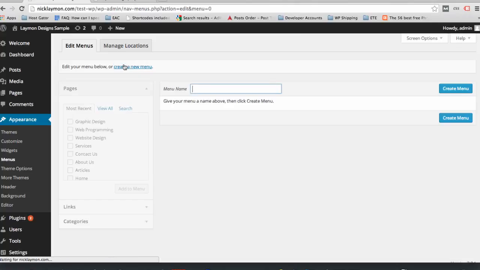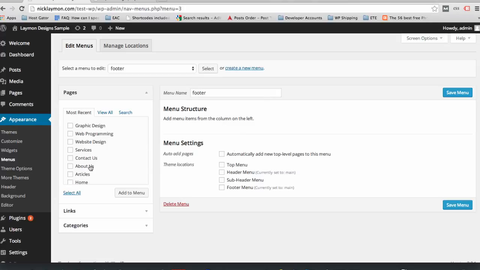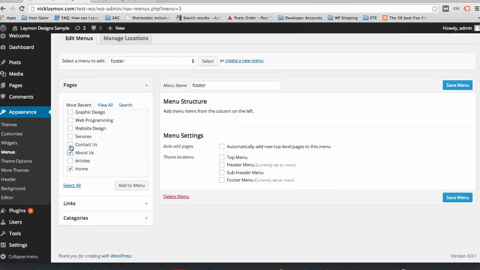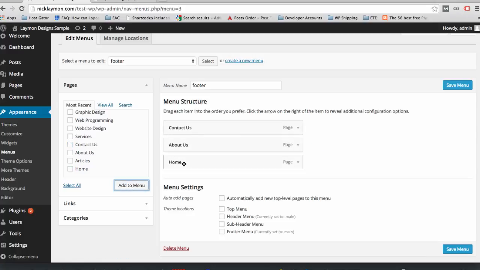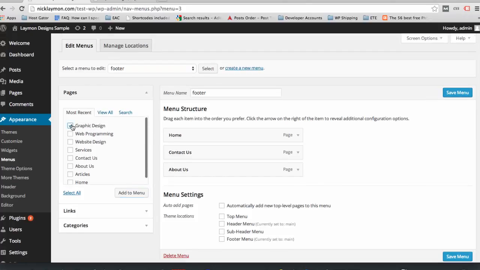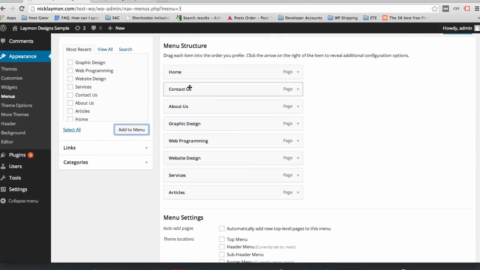Let's make one more menu and let's call this footer. Create the menu. And let's say for the footer menu, we just really want to have a home page, about, and contact. Realistically, your footer menu would probably have terms of service, legal information, copyright information. So you could build other pages that are only going to be used in that footer menu. So I'm going to add these to the footer: home, about us, and contact. Save. Actually, let's go ahead and add all of them. Graphic design, web programming, services, articles. I think that's all of them. We're going to go ahead and add those. Rearrange them a little bit.